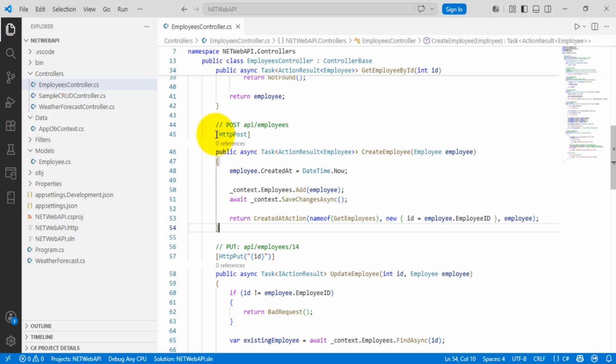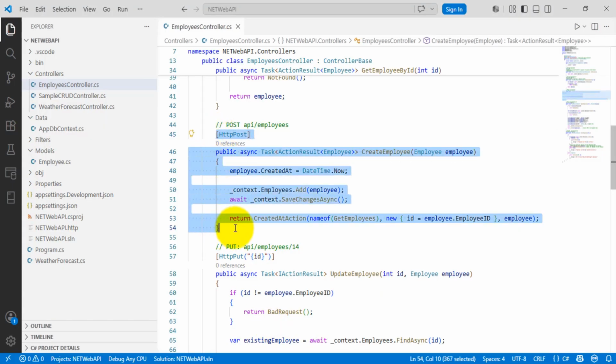So here, this is the HTTP post operation to create the employee. The method is CreateEmployee, and the employee object is the parameter I'm passing. Employee created equals DateTime.Now, then employee add employees, SaveChanges, and return CreatedAtAction method GetEmployees with the employee.EmployeeID.